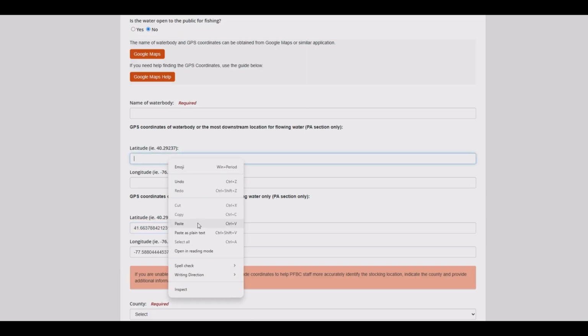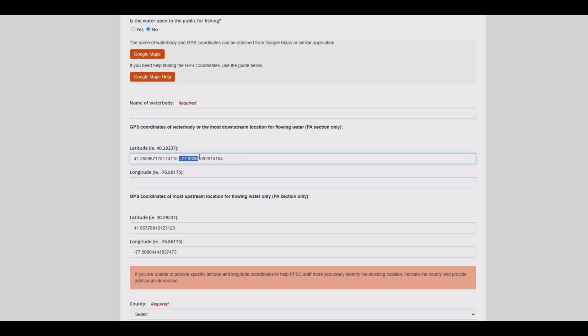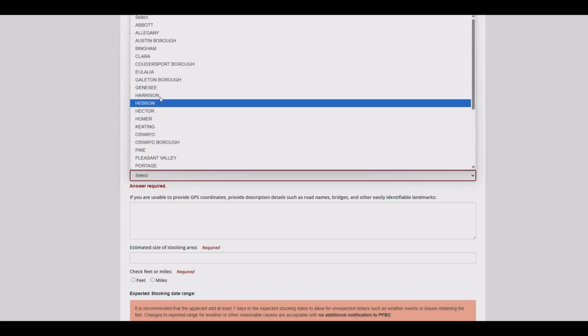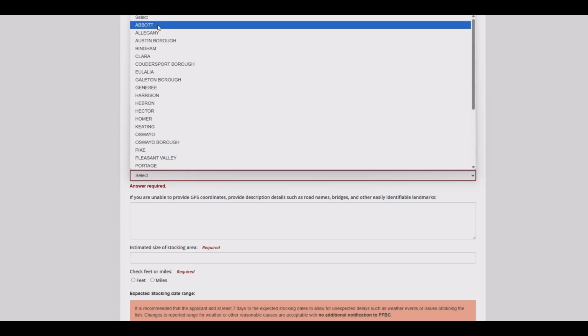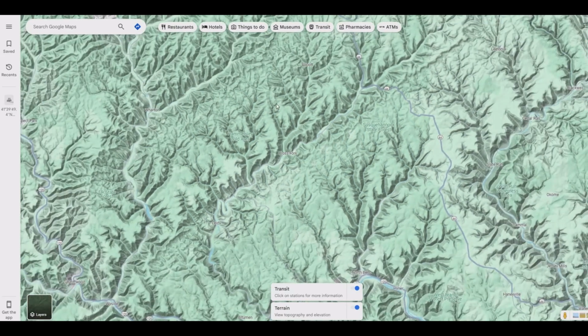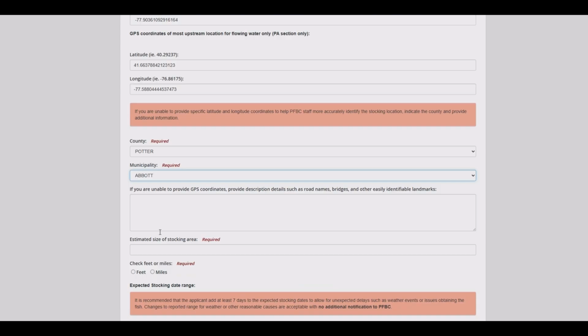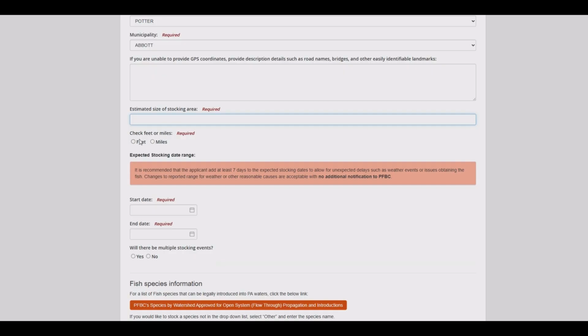But yeah, you want to go to the most southern part, and then you'd want to copy those coordinates and then paste them right here. And you can't put them both in like that, so you have to separate them. And then you want to put in your county and your township and where you're stalking at. I just put Potter County and then Abbott, because Abbott's a township right on Kettle Creek. So I figured I'd just put that one in here for the example. Then you want to go down to where it asks the size of the stalking area, which for us was maybe a quarter mile at most.